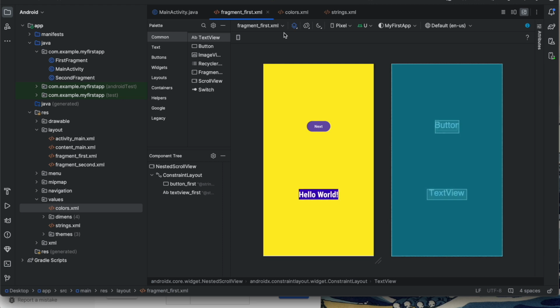So go to the fragment_first.xml with the design page, and near the mid left section you should see a palette. In common, there should be a button. Click on that, drag it over, put it anywhere you want for now. And before we do anything else, let's go ahead and set up our other two previously adjusted stuff.